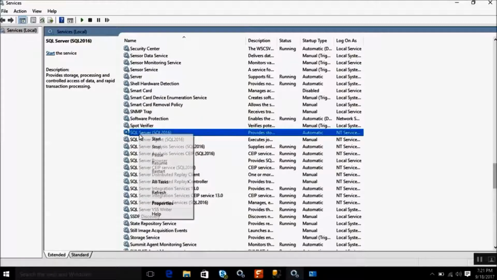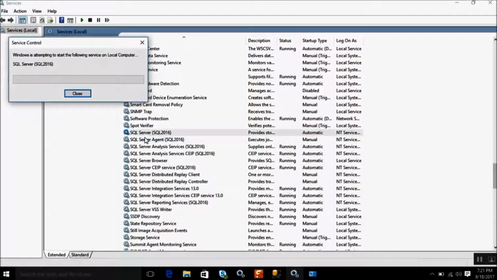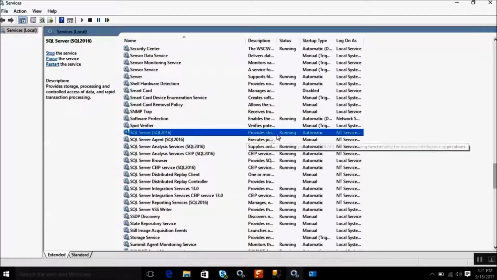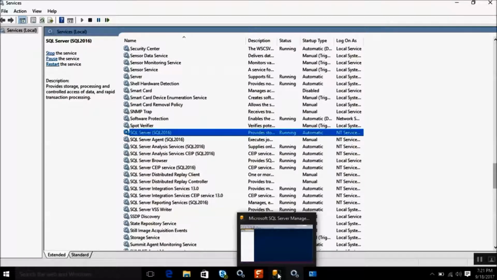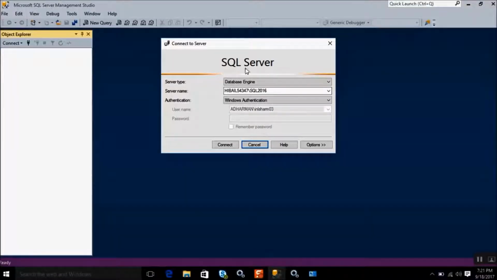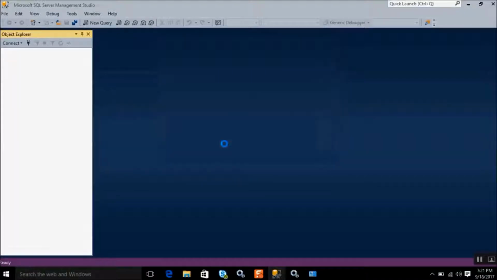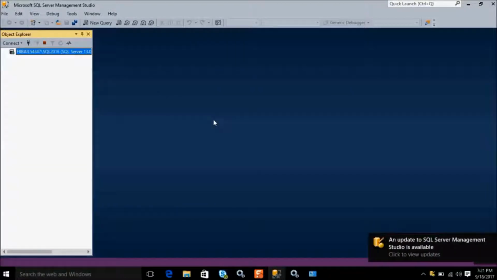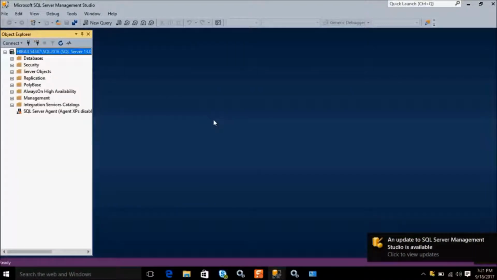So right click on the service, then click on Start. It will take its time, and you can see that the status has now changed to running. That means the services have been enabled and are running on your system. Now you need to connect again, click on Connect again, and there you go. So it means you are able to enter into SQL Server with the help of SSMS.